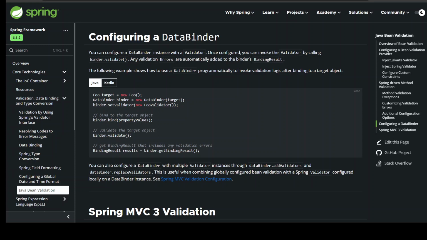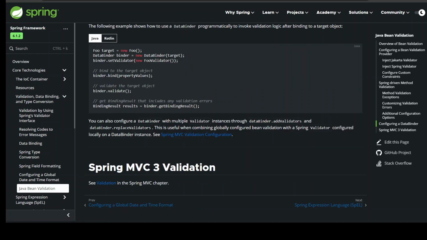You can also configure a DataBinder with multiple Validator instances through dataBinder.addValidators and dataBinder.replaceValidators. This is useful when combining globally configured Bean Validation with a Spring Validator configured locally on a DataBinder instance. See Spring MVC validation configuration.